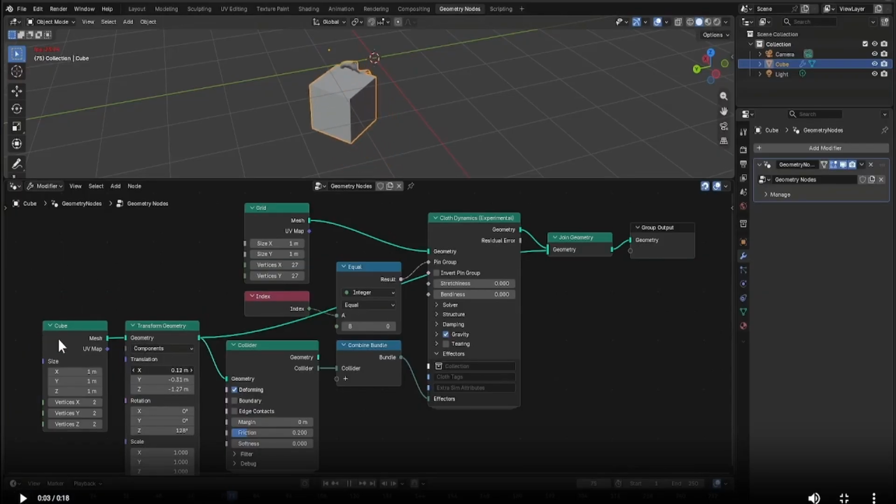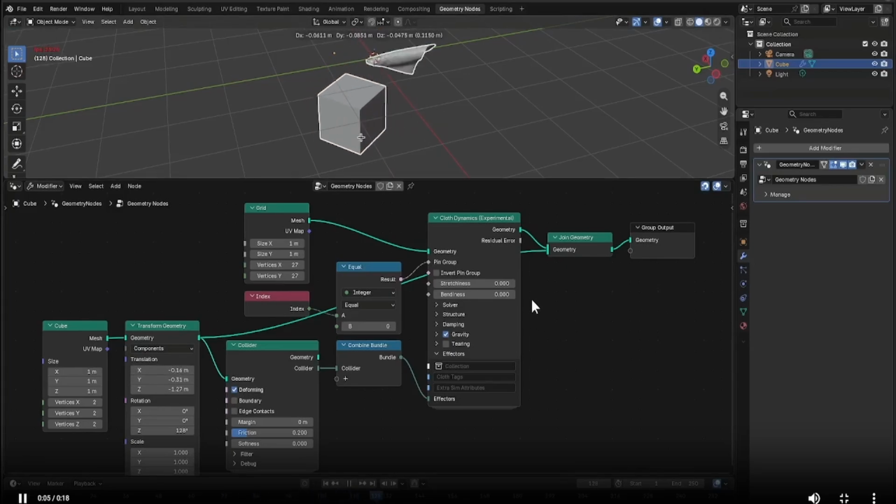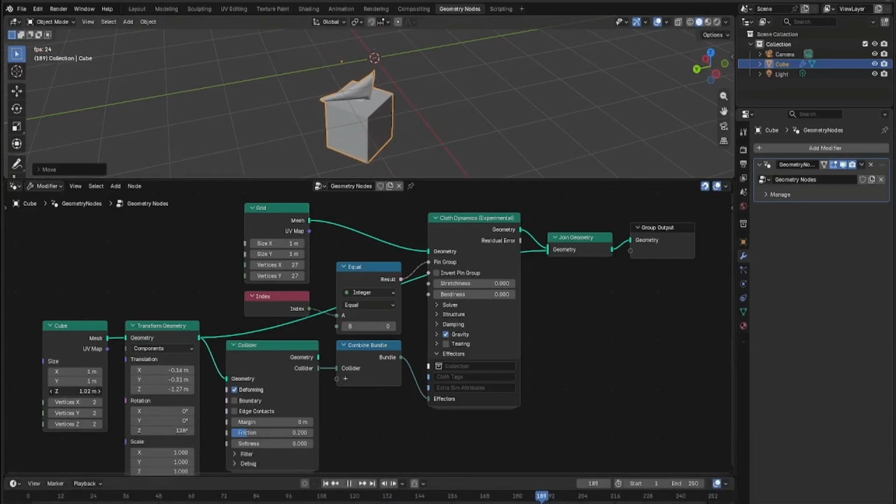So cube to a transform geometry to move it around, and then we have that going into a collider. And then we have the grid mesh, cloth dynamics, and then that is the effector. Okay, and then just join them all into one mesh at the end. They make this all look so simple.